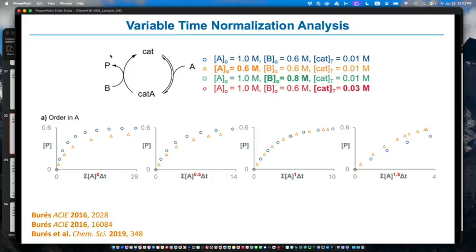So if you look at this one here in this bottom corner, there is a difference between the two. The yellow curve of product and the blue curve of product do not overlay. We expect that there's an order in A: you changed A, the product rate doesn't look the same, so it probably has an order in A. That's the first qualitative piece that you can get.